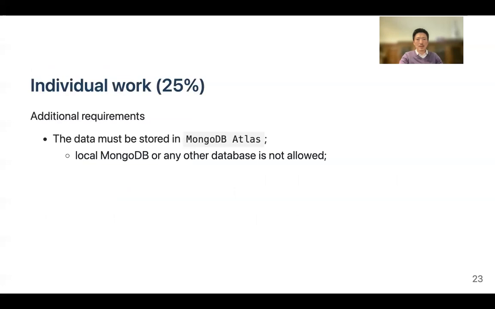Okay, and then there's individual work. Maybe that's something interesting to say. We're going to require you to use MongoDB Atlas, which is like the cloud version of MongoDB. So it's hosted online, it's free to use up to a certain limit. So you can have your MongoDB running in the cloud, and you don't have to worry about maintaining, updating, et cetera. There's a little bit extra required in terms of setting up, but once that's done, it's almost carefree.